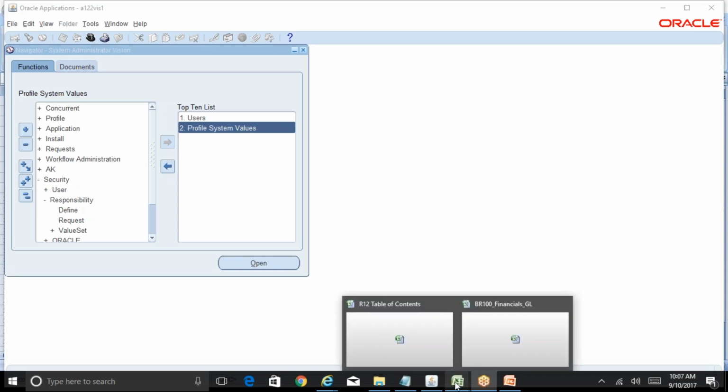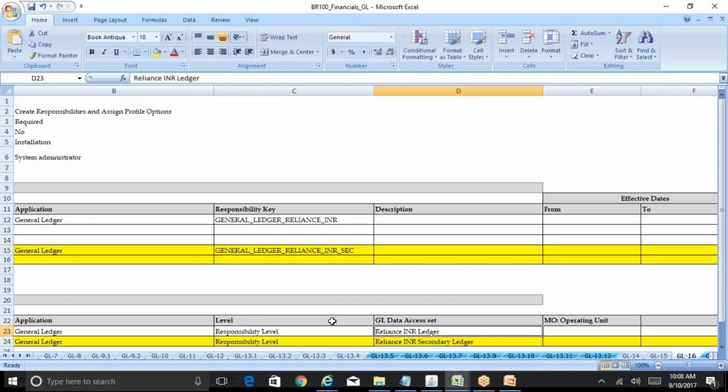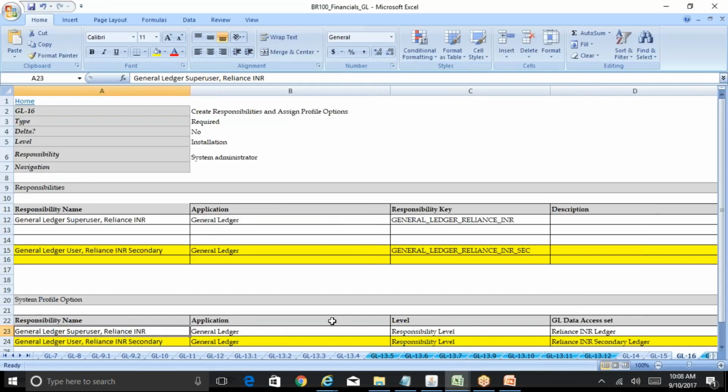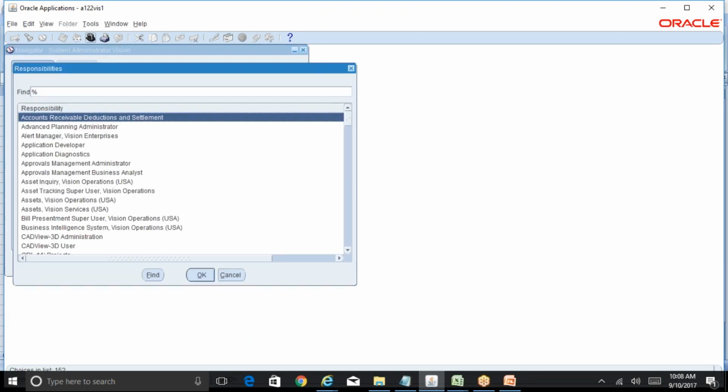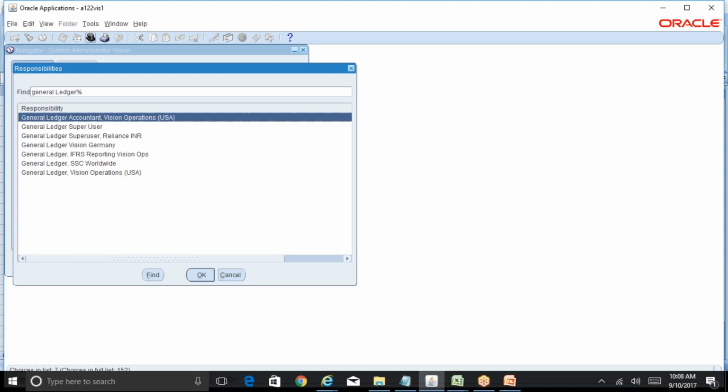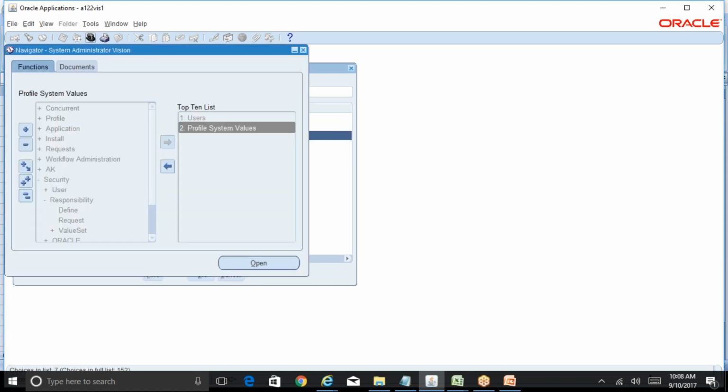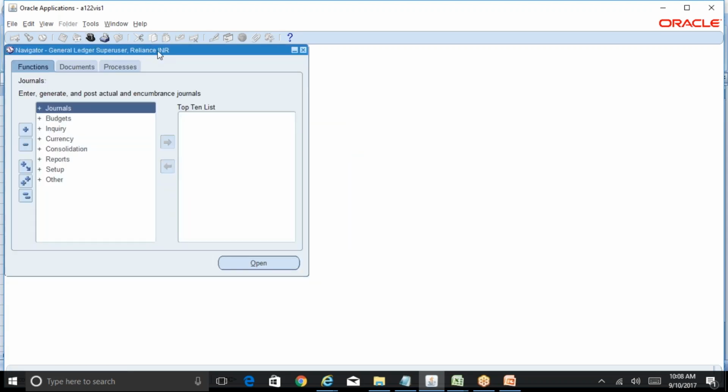Okay, so we have assigned the profile option, and now we can start using this responsibility. I had already assigned that particular responsibility to my user ID. In your case, if you want to start using this particular responsibility for your practice, then you need to go to the System Administrator responsibility and assign this responsibility to your user ID. General Ledger Superuser Vision Operations. Sorry, General Ledger Superuser Reliance INR.